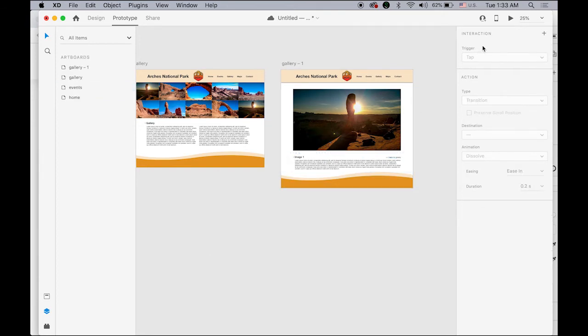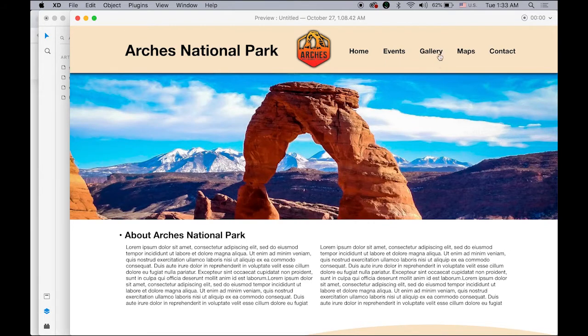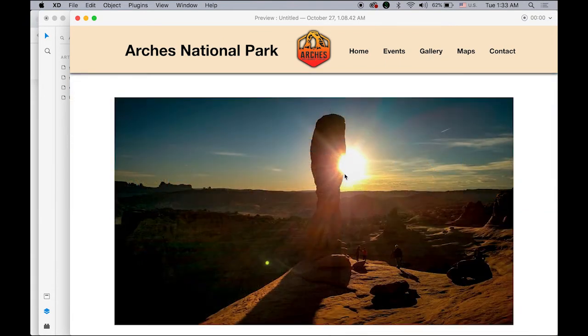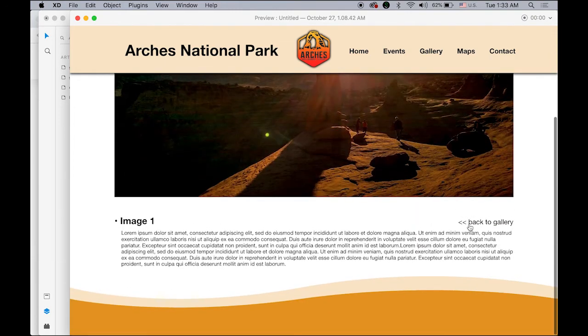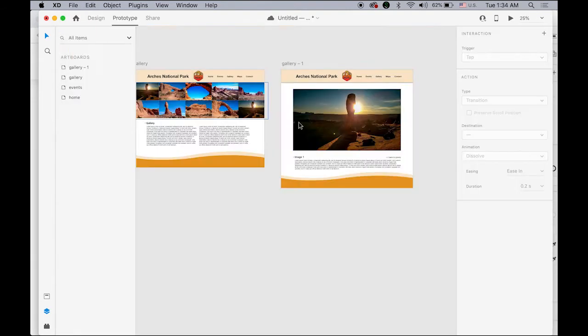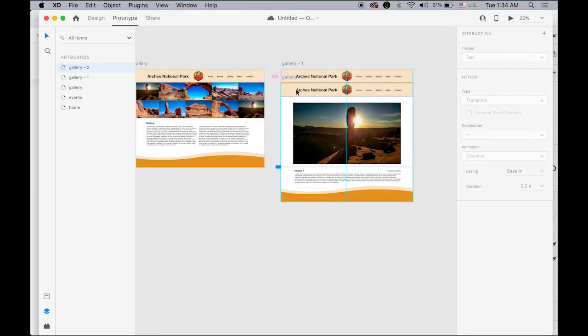Okay, so let me preview it. Gallery. When I click on this, it brings me to here. When I click on this back to gallery, it brings me back to this gallery page. So same way, you can make more images, more pages. Let me make another copy of this to the bottom.